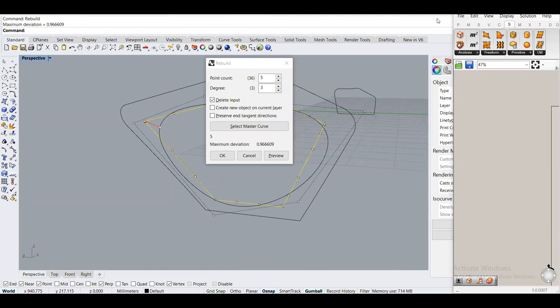Rebuild and point count, wait, chat. It's because you used cap probably. I used cap really quickly and then I used Control Z to undo it. So as long as you have openings there, duplicate border should create curves around the openings. Let me know if that works out.